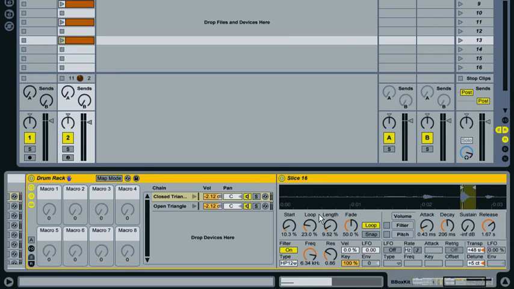So I think if we map the start, loop and length settings and maybe the transpose and then maybe the envelope settings here. But we'll only do that for the open triangle. For the closed triangle we want the envelope settings to stay where they are. So I'll just rename these first because that makes it easier. So we'll call that start.